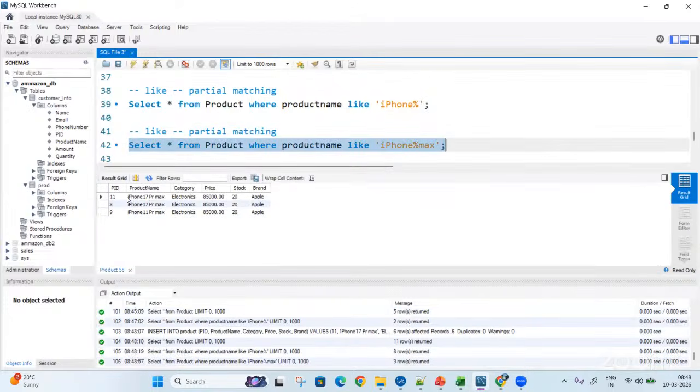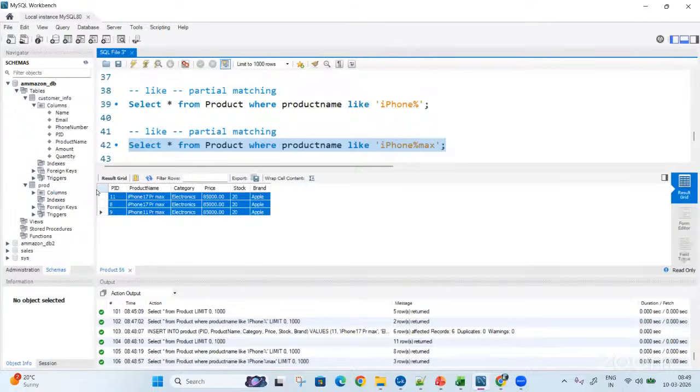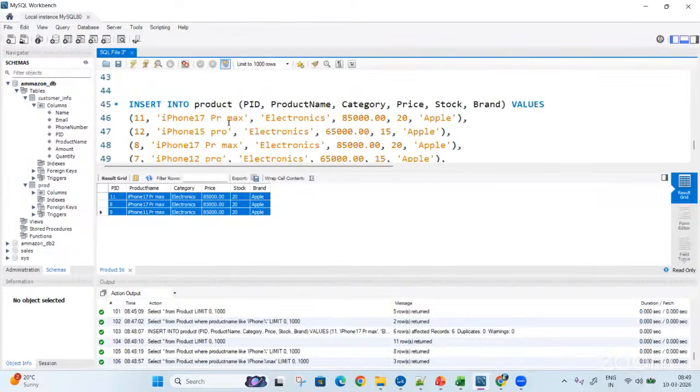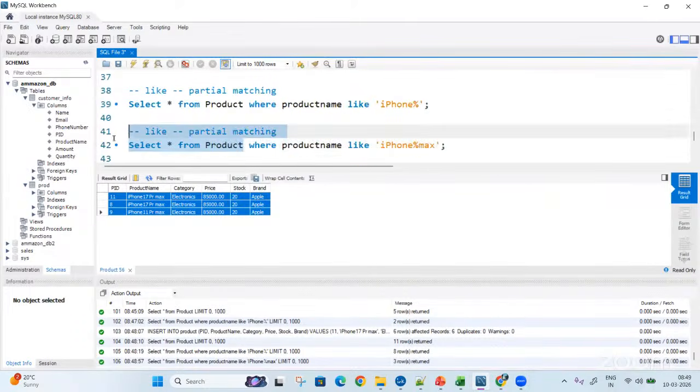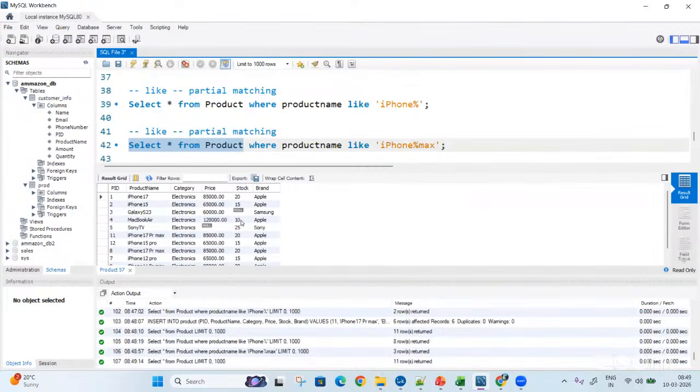If you come and see, it starts with iPhone and ends with Max, and we are having that particular data. Okay. Now, one more requirement. I need to get my data, starting I don't care about anything, if it is ending with Pro, I need to go and filter the data.